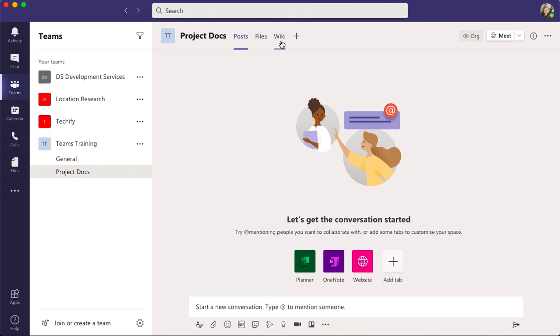And I can see at top, I've got all of my options within the channel. To add files, to use the wiki if I wanted to use the wiki, and click on the plus. So I've got loads of options once I've added my channel.